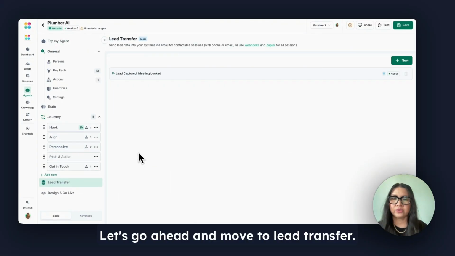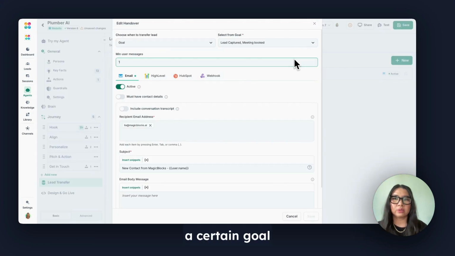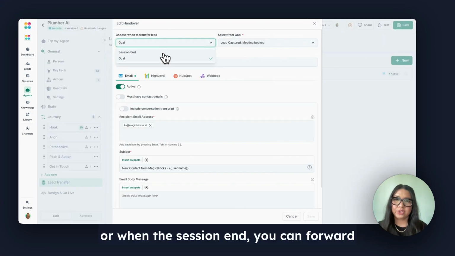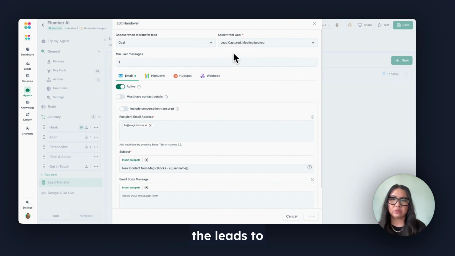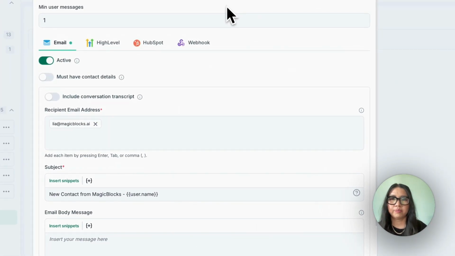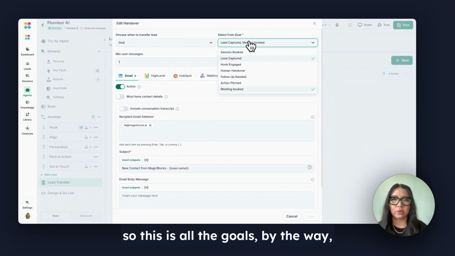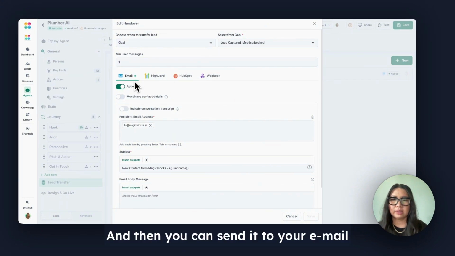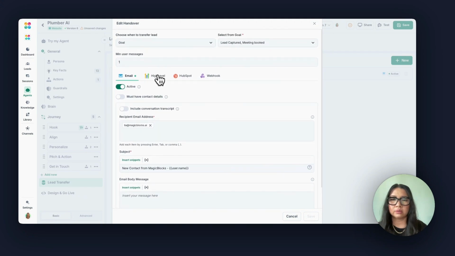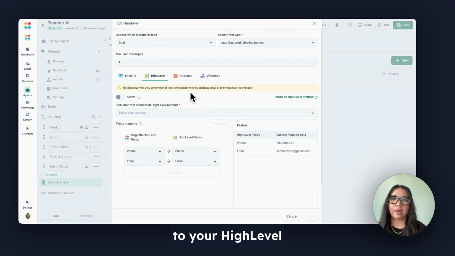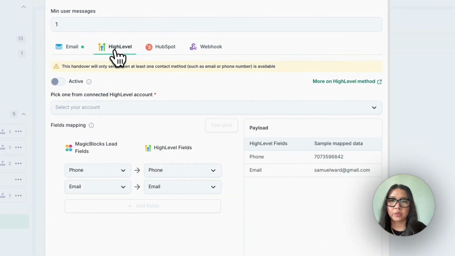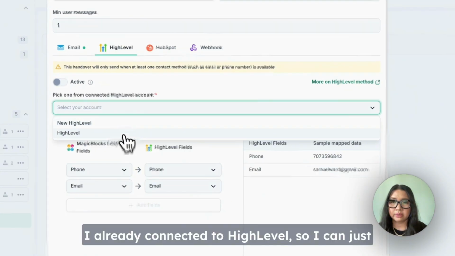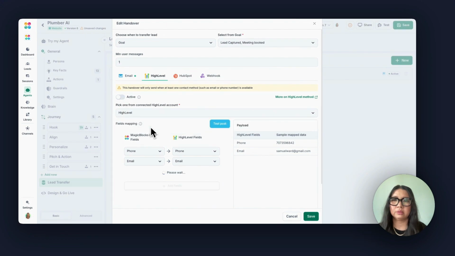Let's get started. Let's go ahead and move to lead transfer. So after a certain goal or when the session ends, you can forward the leads to email. So this is all the goals, by the way, either leads capture or meeting booked. And then you can send it to your email, or you can also connect to your HighLevel or HubSpot. So I already connected to HighLevel, so I can just click it and then click active.